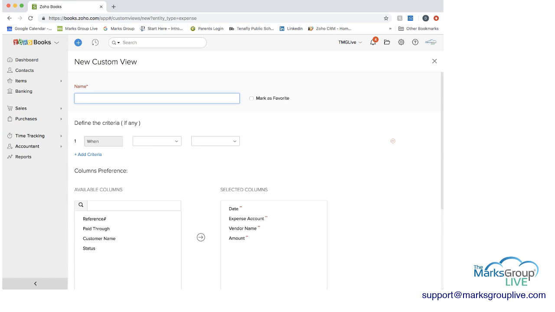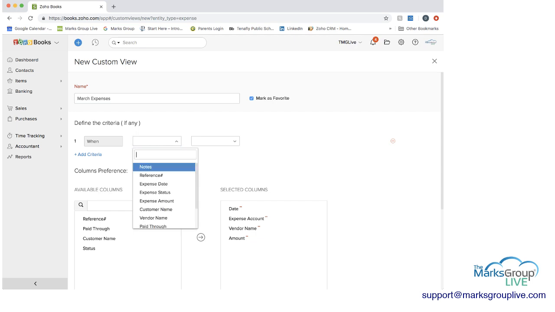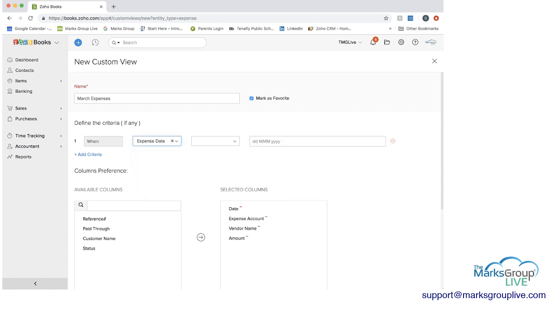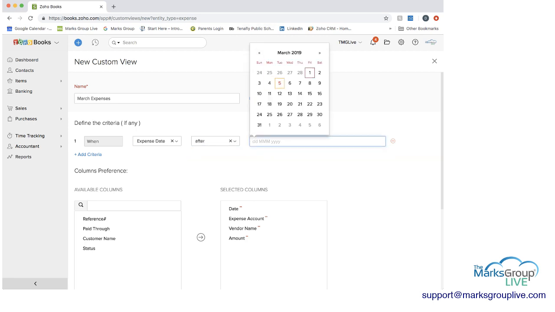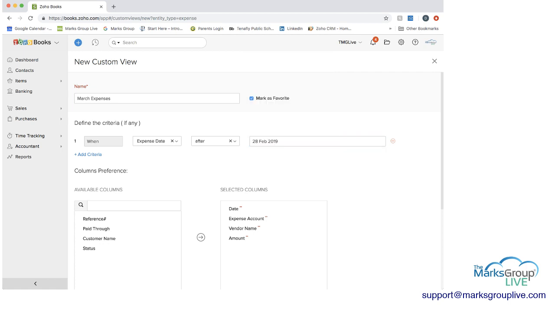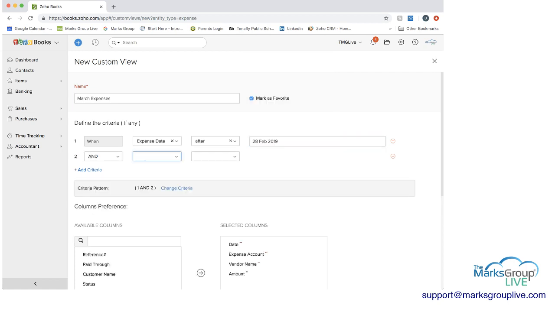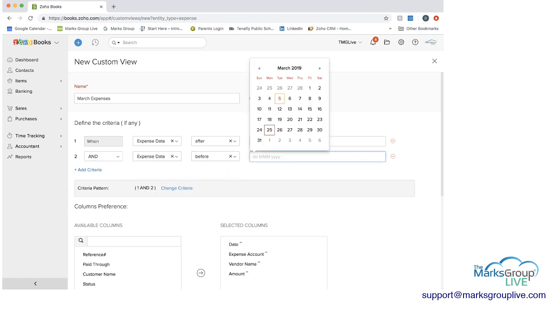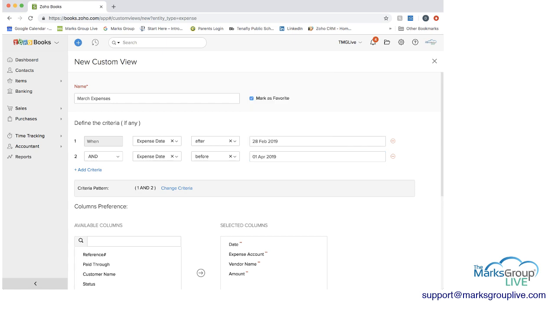So I'm going to call this March expenses. I can mark it as a favorite, and then I can define the criteria: expense date is after, and just to be safe, I'm going to say after February 28th. And then I can add another criteria, and just to make sure we get the March ones, is before, and we can put before April 1st.